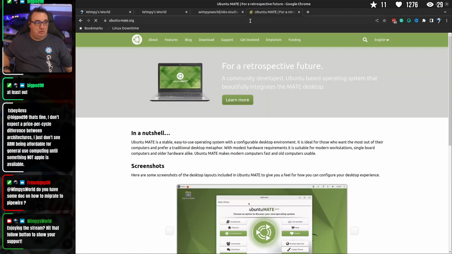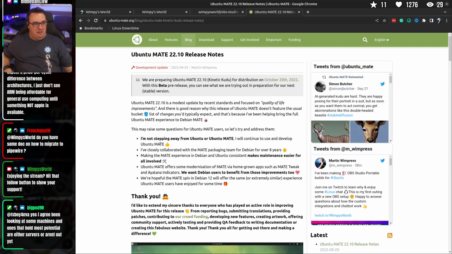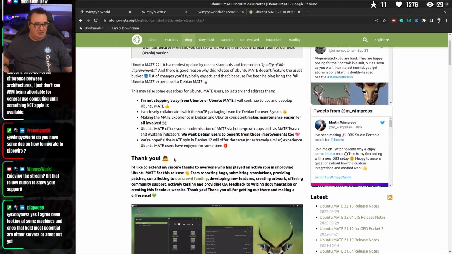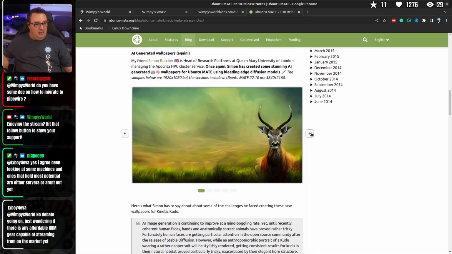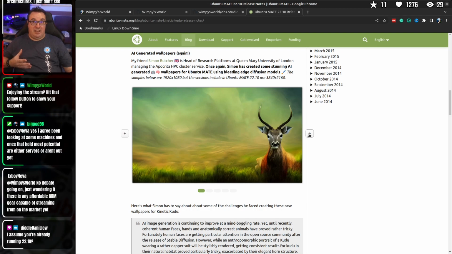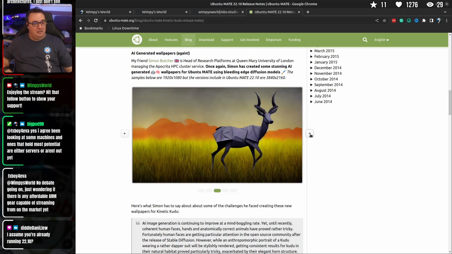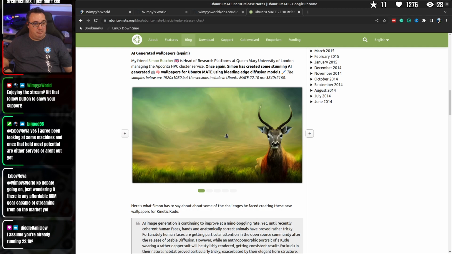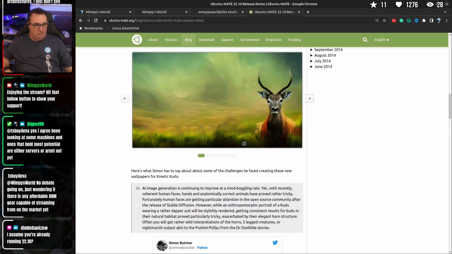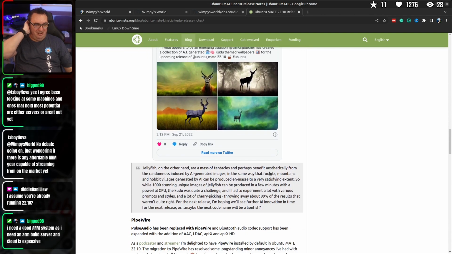This is why people need to read the Ubuntu Mate release notes, because I put all sorts of useful information in here for you. So Ubuntu Mate 22.10 beta was out on Thursday, so just at the end of last week. And here's the release notes for the beta. And here are this release's AI generated wallpapers from Simon Butcher. So these are all AI generated art that are the wallpapers that we've included in Ubuntu Mate. So these are 1080p. You're free to download those, but in Ubuntu Mate 22.10 you'll find UHD versions. And here's Simon's little write-up of the challenges of getting anatomically correct kudos out of an AI engine.